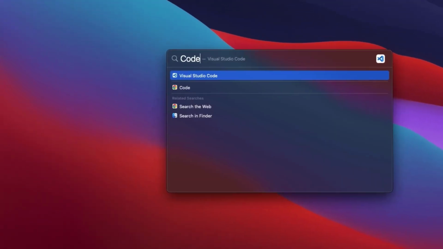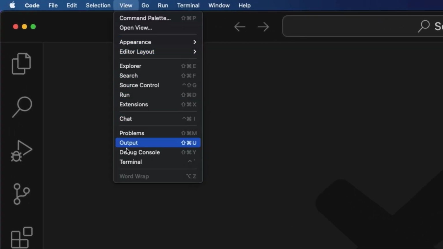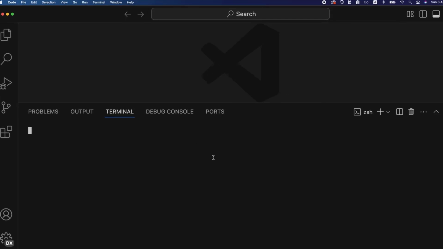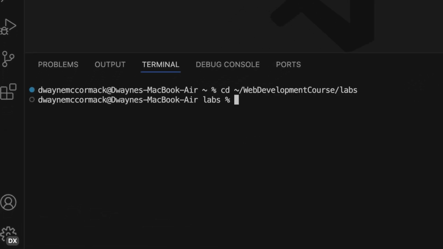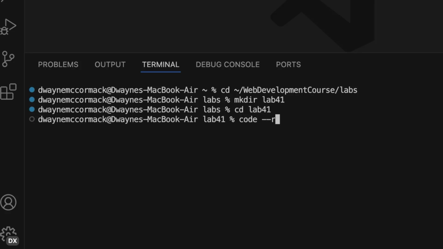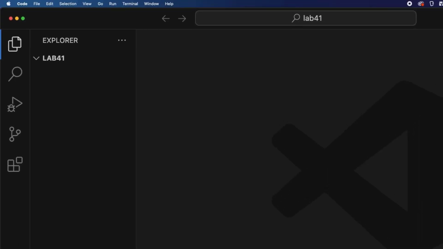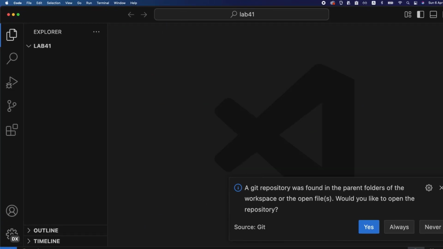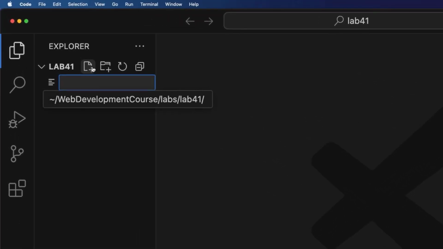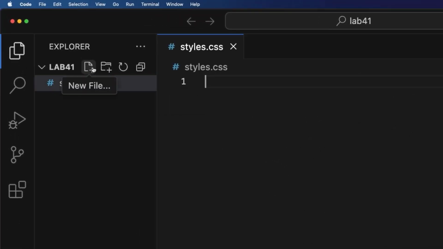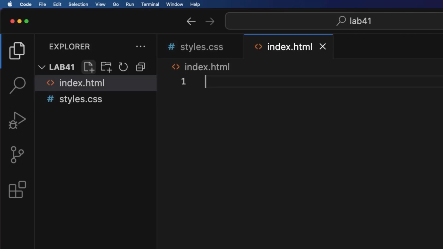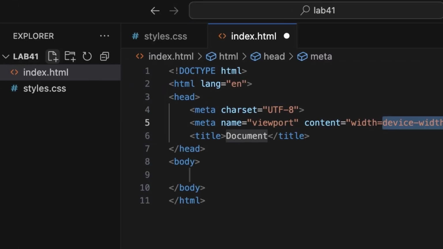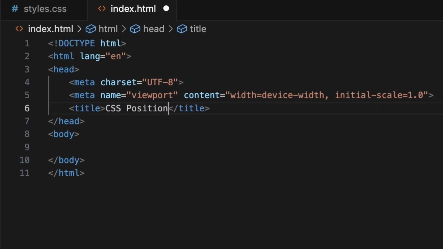Open Visual Studio Code. We've got the Welcome tab, I'll just close it. Open the command line with View dropdown, Terminal. Change directory to Home, Web Development Course, Labs. Make directory Lab 41, cd Lab 41, code reuse window, period. The Lab 41 folder has opened within our current instance of VS Code. Close the Welcome tab, click on the new file icon, styles.css, new file icon, index.html, type exclamation, enter, double-click on the title to change it to CSS positioning.